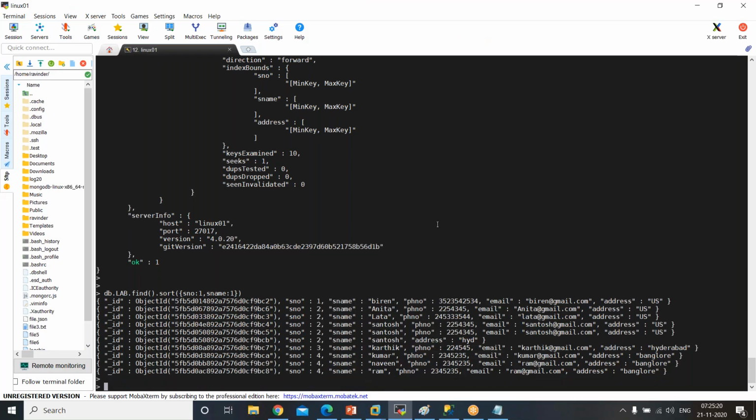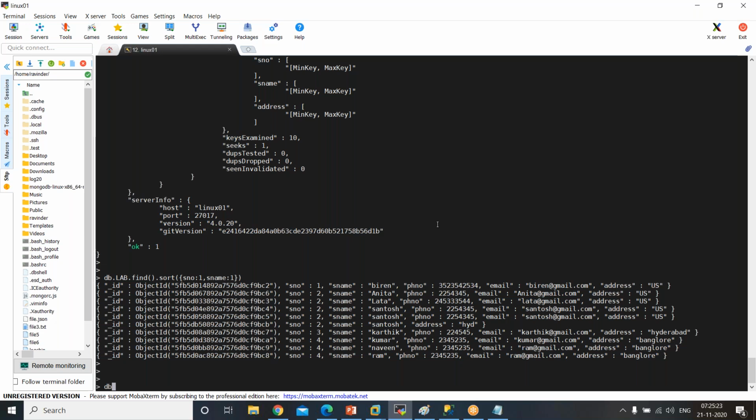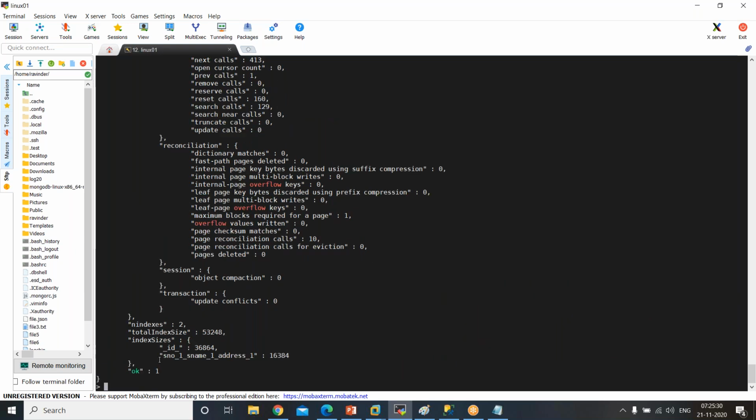Anyway, this will be given in many ways. db.lab.stats also will give you the actual storage occupied by the indexes. If you see total index size, it is in bytes. It is 53 KB occupied for the indexes. Number of indexes, nindexes, is 2, and total space occupied for indexes is 53 KB. The ID index is picking up 32 KB, and this other index is taking 16 KB. It is giving the index-wise sizes also.